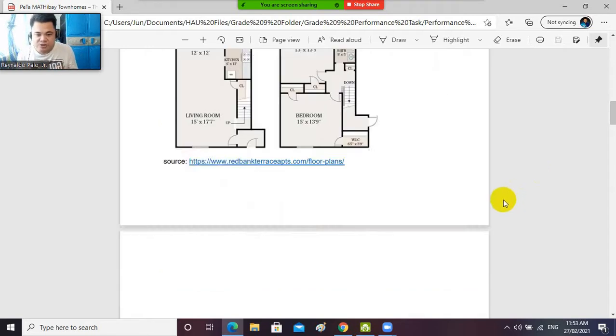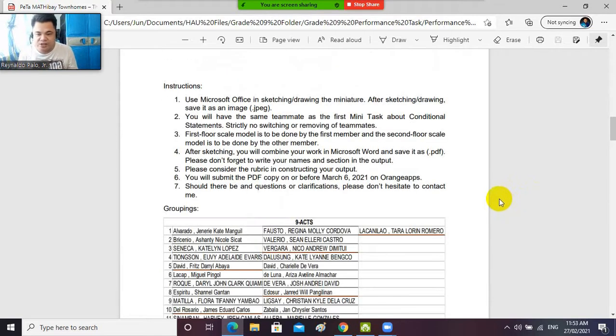These are the instructions. Use Microsoft Office. When we say Microsoft Office, there are a lot of applications under it. Example, we have Word, Publisher, PowerPoint, and so on. In sketching or drawing the miniature, or if you have some other way to do it using other applications, it's up to you. After sketching or drawing the 2D, save it as an image or JPEG, so that it's easy for you to transfer it to another file.